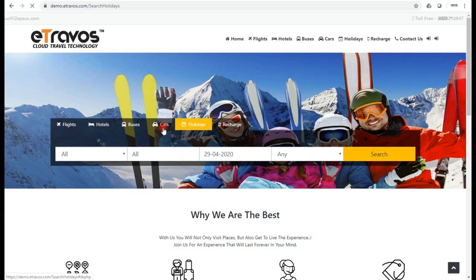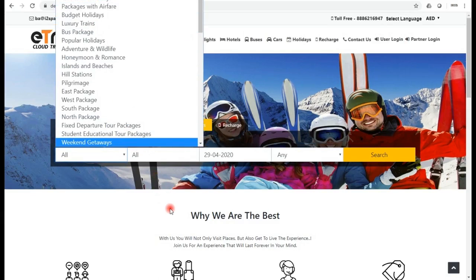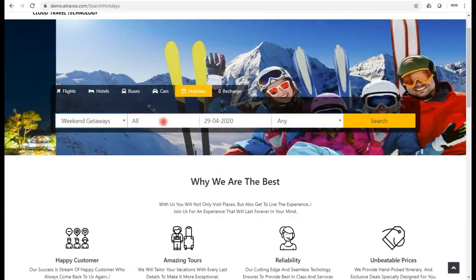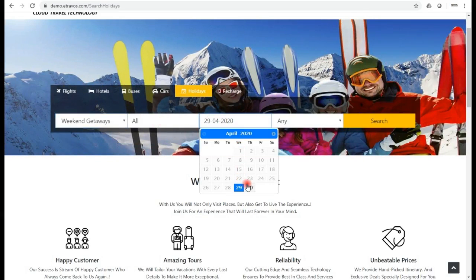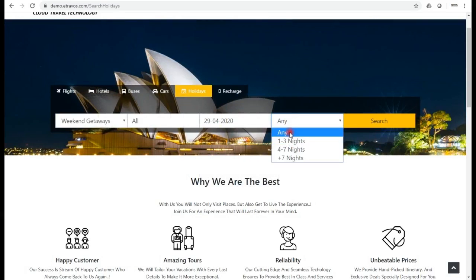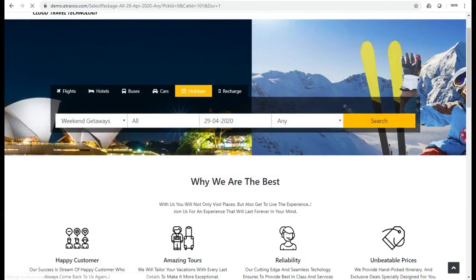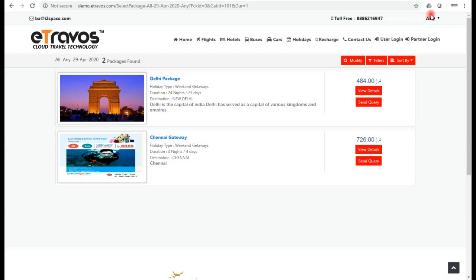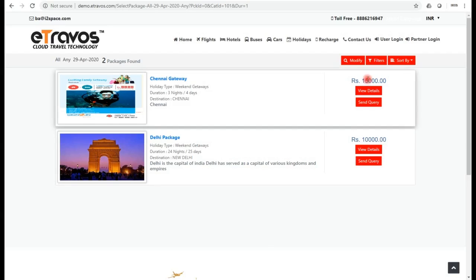So now we'll move to the front end to see how it displays. Now I am selecting the holiday package, the Delhi package. Here we selected the subcategory as weekend getaways, so I am selecting weekend getaways. I am selecting the day. Here you can view the packages which are available on the particular dates. There are 2 packages available. So I am changing the currency to INR. Here you can see the currency is now in INR.